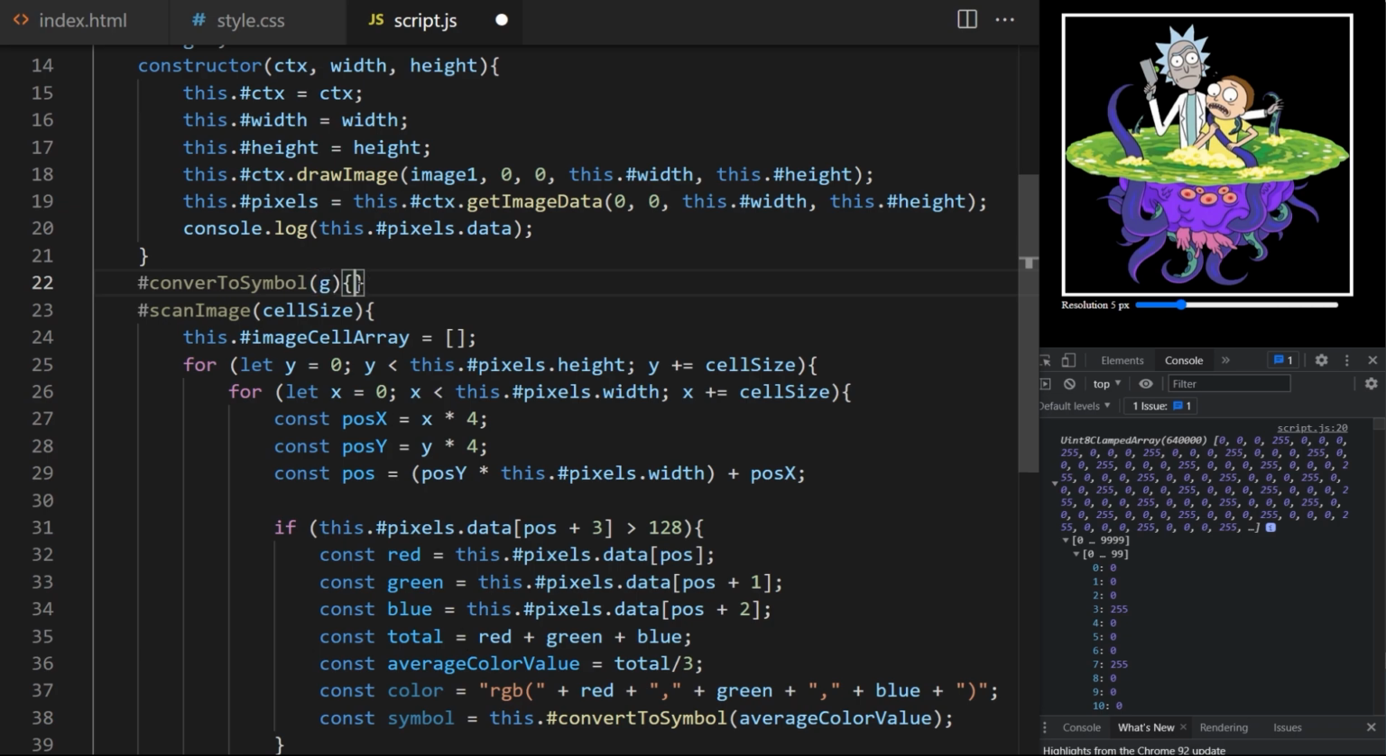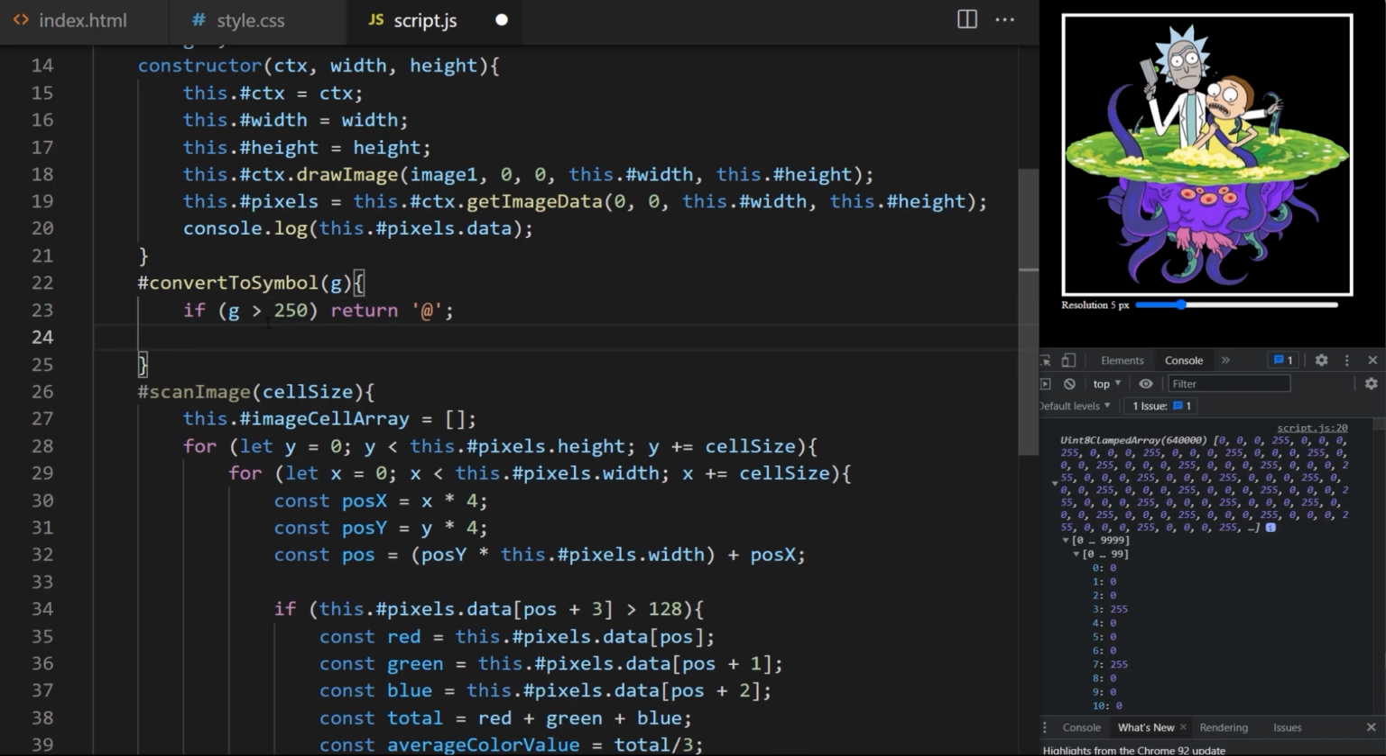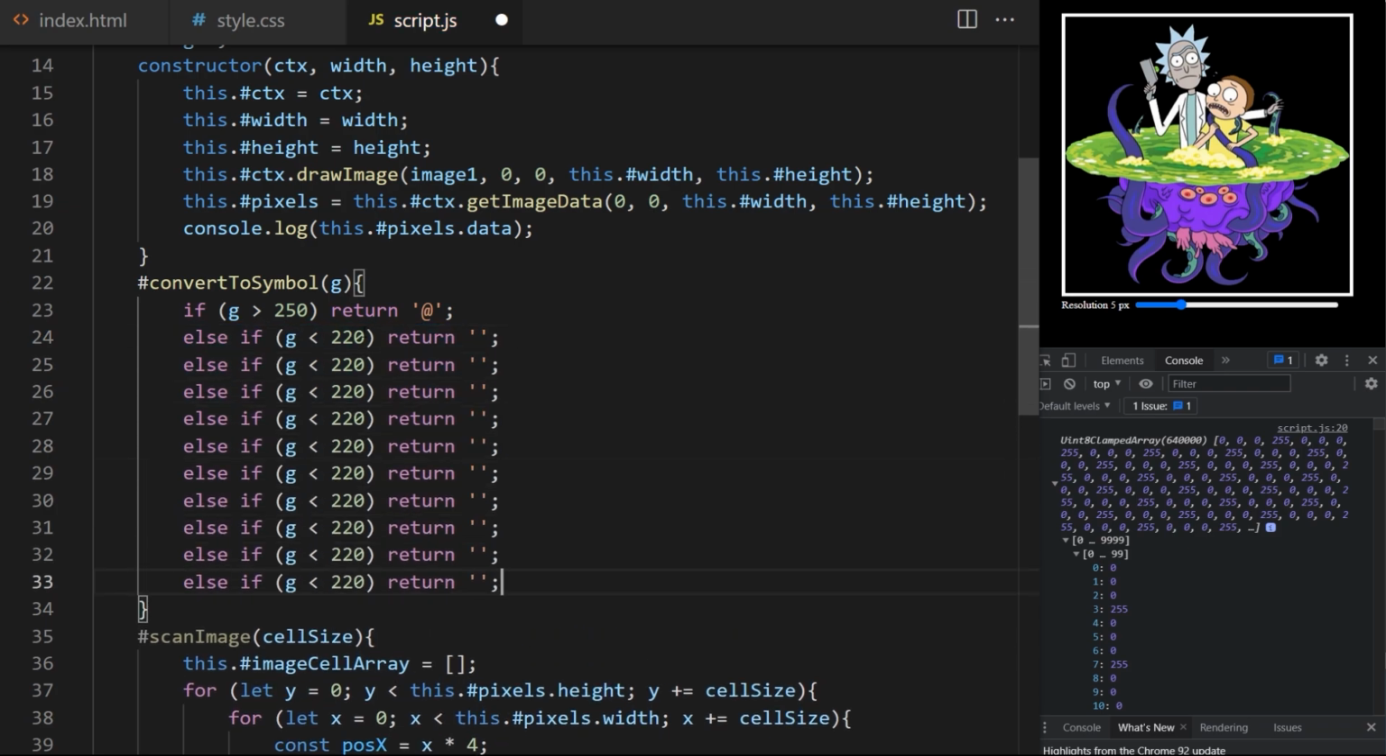That will be represented as letter G, for example. It doesn't really matter. I just want something short. So if average color value we passed to it and called it G, if it is more than 250, return, for example, @ symbol. So very light white pixel areas in our image will have @. Else, if G is more than 220, return some other symbol. I will copy this line many times and I will go by 10 or 20 here.